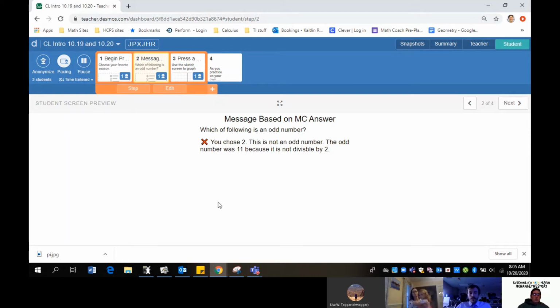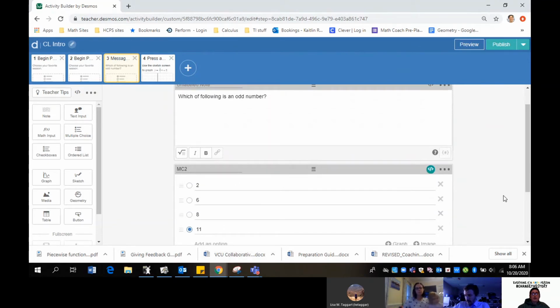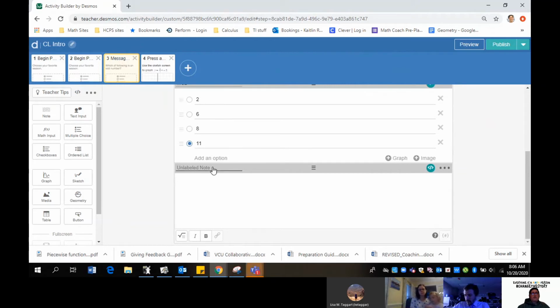So there are a few pieces to this, so let me show you how this one worked. We had a note in there because I said, which of the following is an odd number. Then I gave them options to choose from, and you notice there's a computation layer in there, but then there's a third piece now. There's another note, but there isn't actually anything in here because it's in the computation layer.